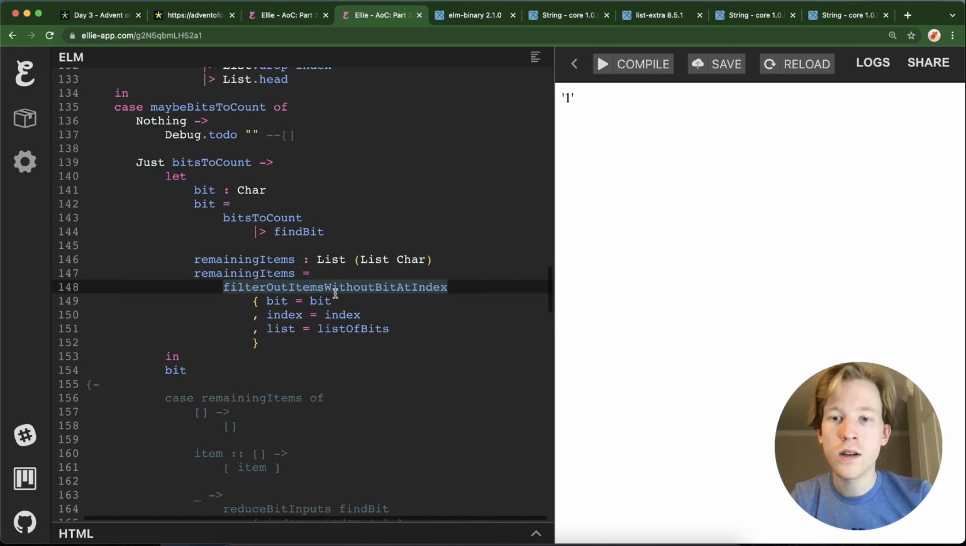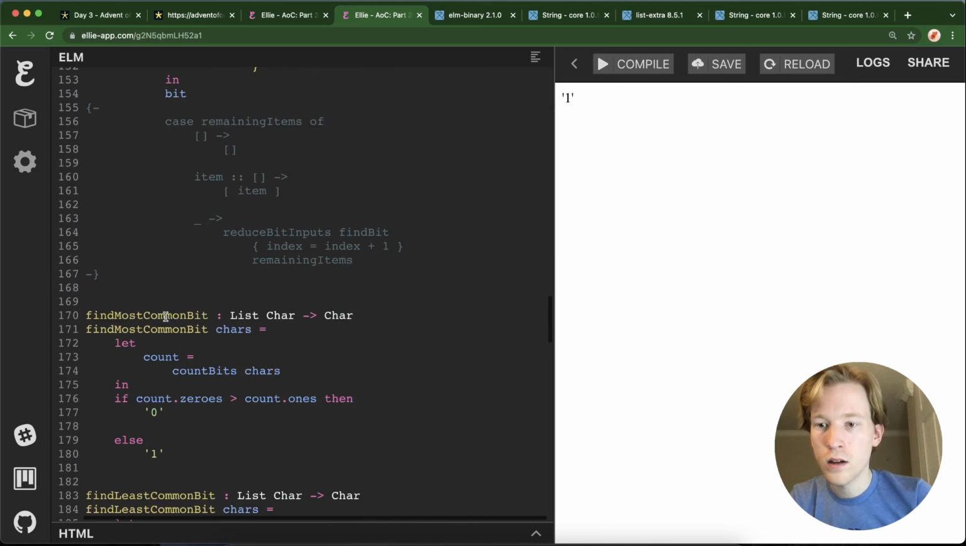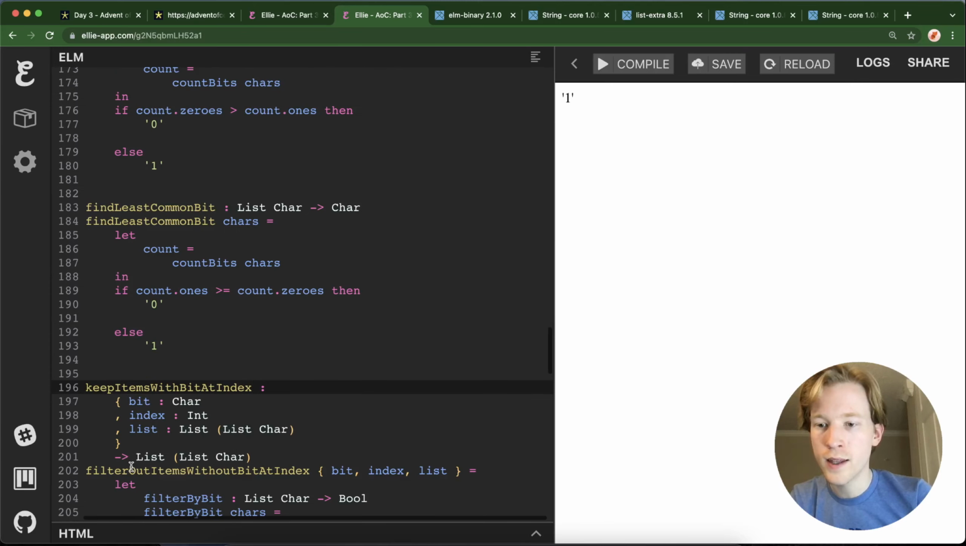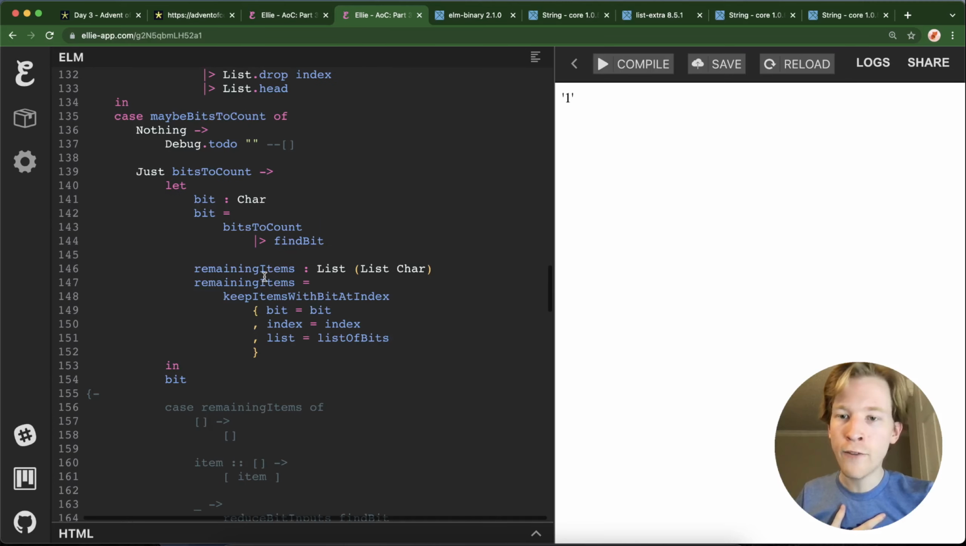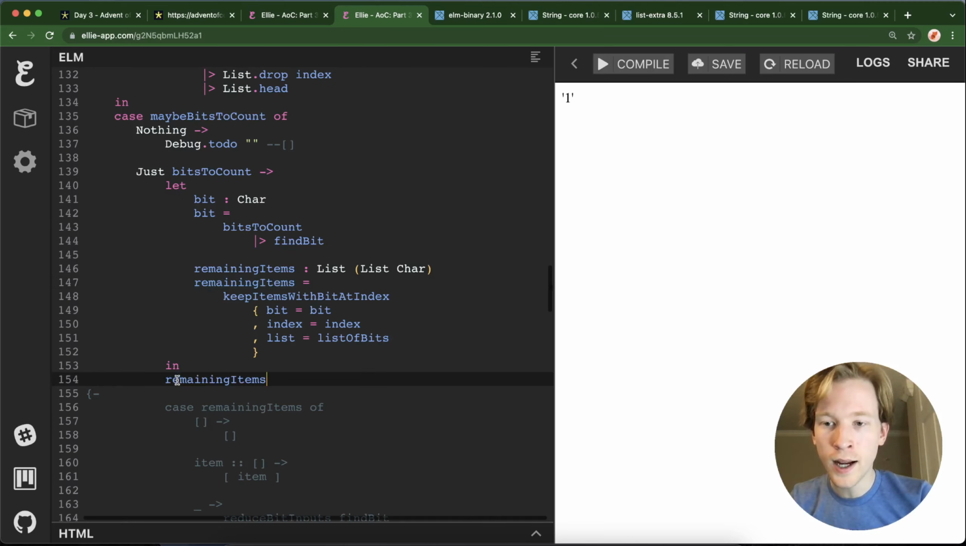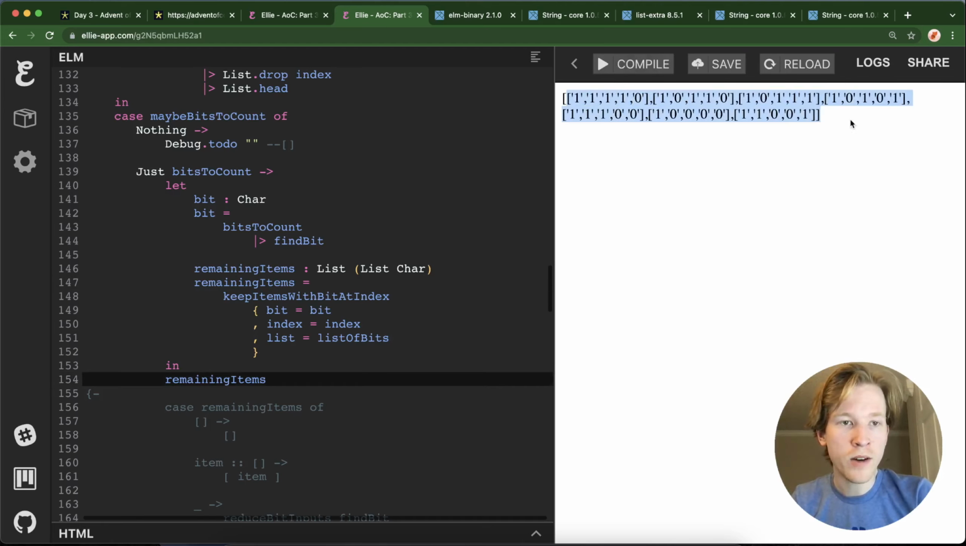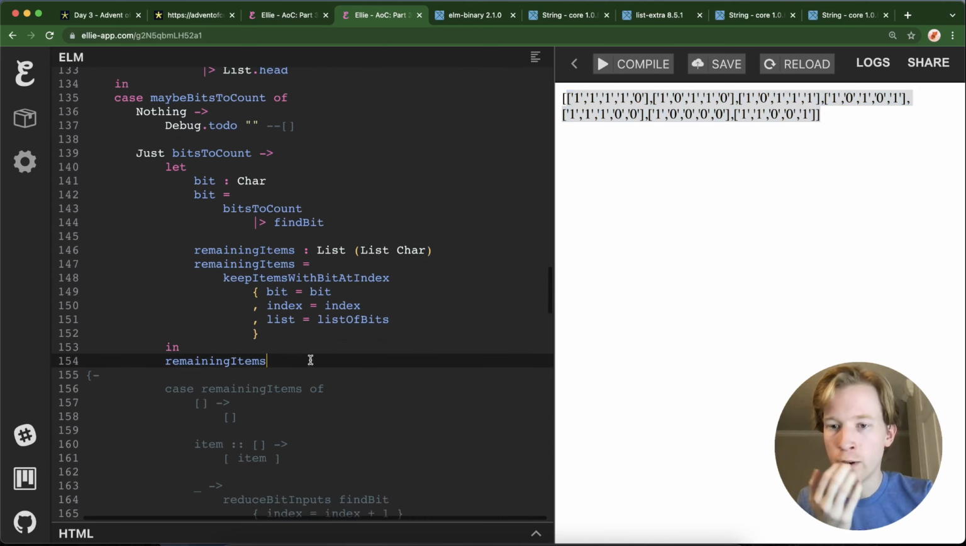Filter out items, this is a crazy thing. We'll rename this function one last time: keep items with bit at index. That is a much clearer way to say that. Naming's hard. So what we did after that was we only kept the items in the list that basically started with 1. That was our first step. This was the moment in the recording where I was like, oh yeah, we did it. We're almost there. Looks like our code's doing the right thing.